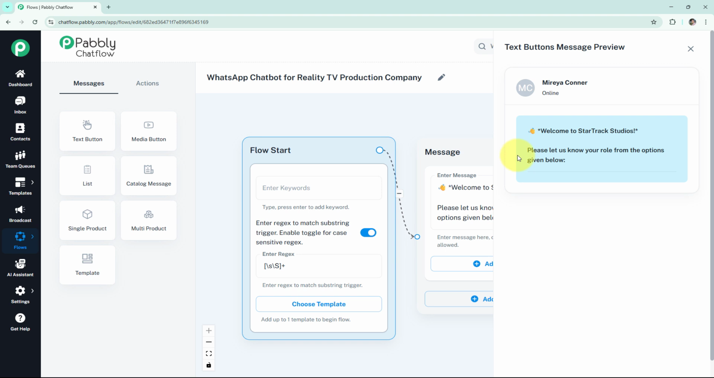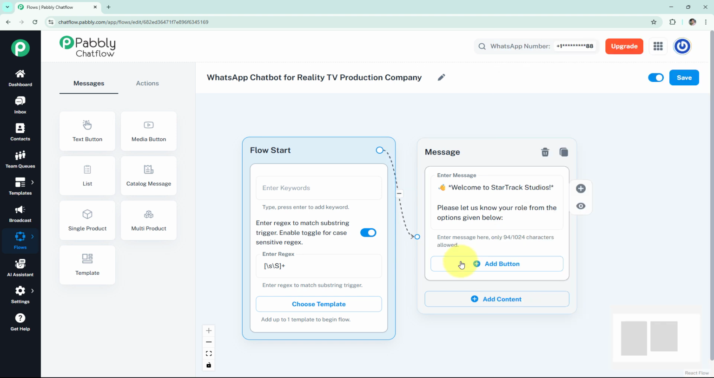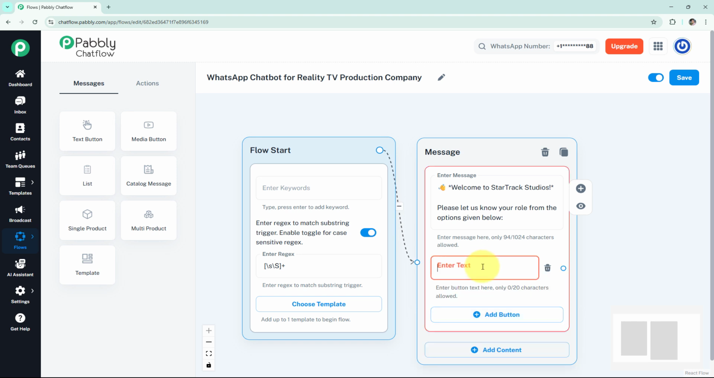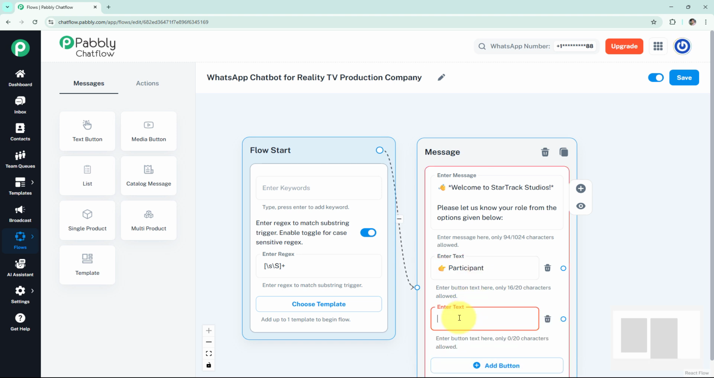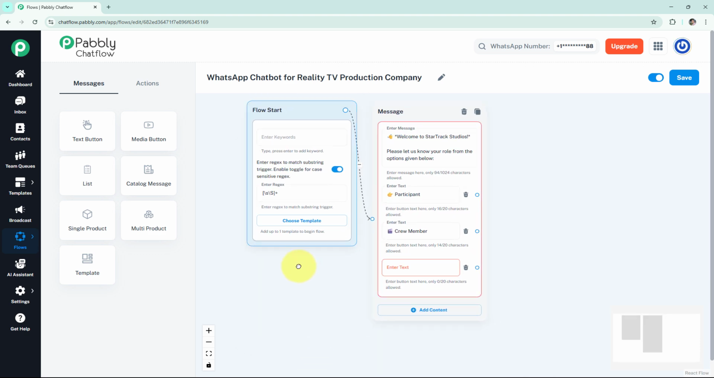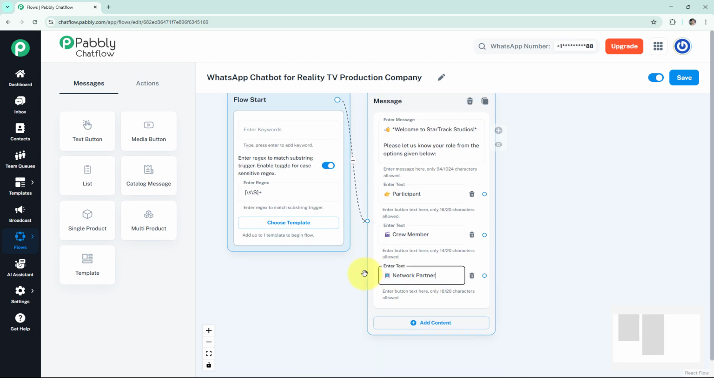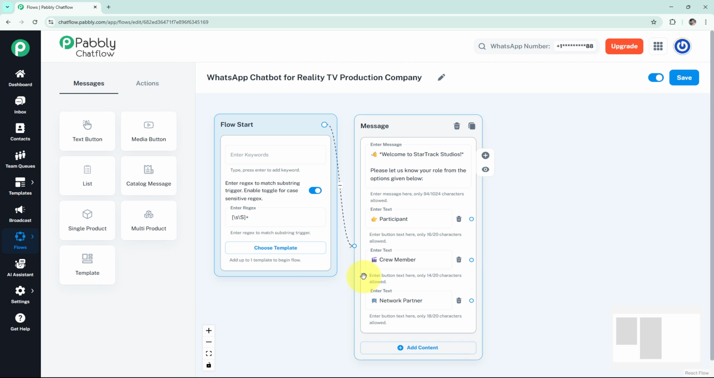Next, I have added, please let us know your role from the options given below. With the help of this add button, I'm going to add some options. Here I'm adding first option as participant, next option as crew member, and lastly, I'm going to add network partner. Once we are done curating our first message, we will start curating responses for each of the quick reply options.